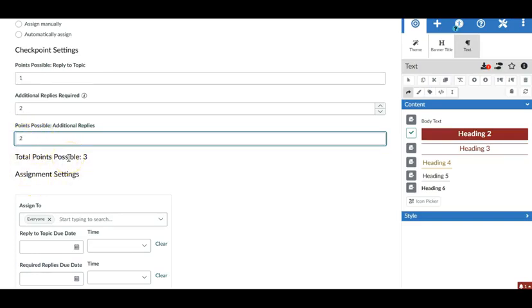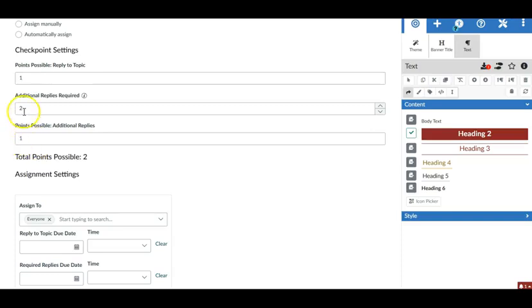Here, I'll make it worth 2 points. That way it can split evenly. I could even make this worth 1 point, and then they would get half a point for each of the required replies.